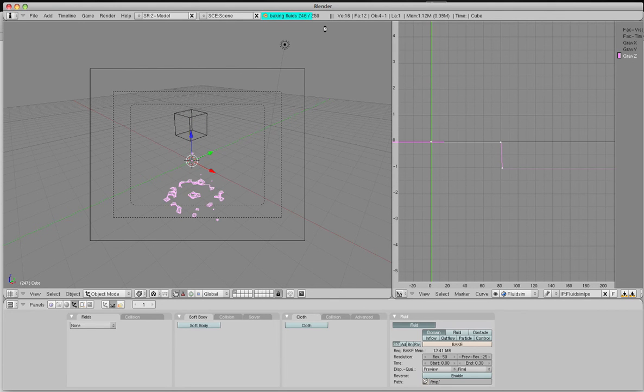So if we just let that bake and then check it out in the IPO Curve Editor, we can see it's still, and then it starts as we hit that keyframe.